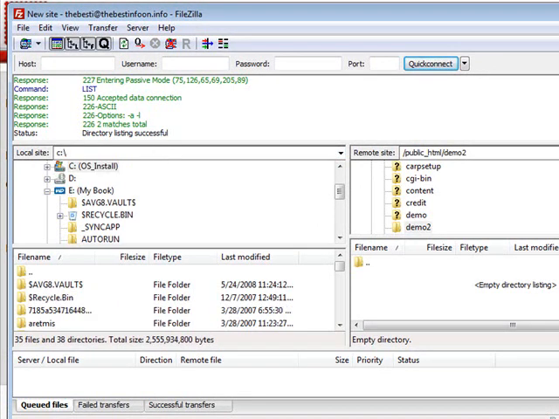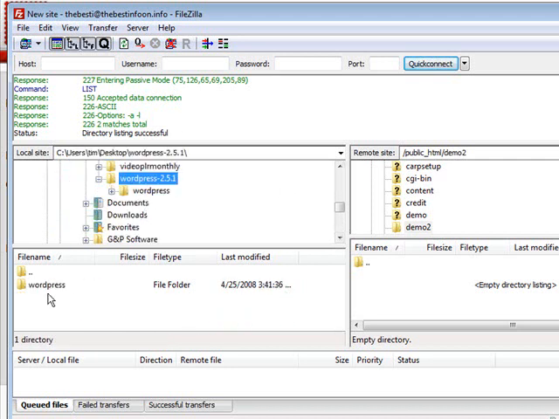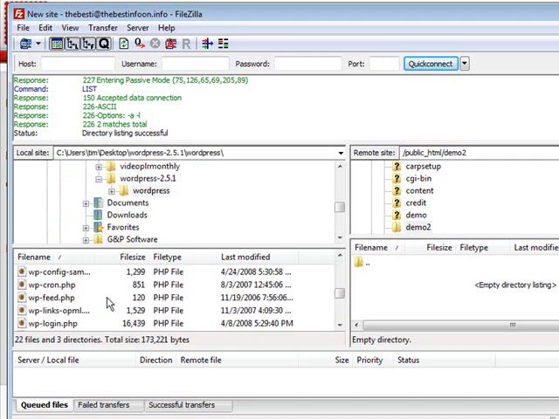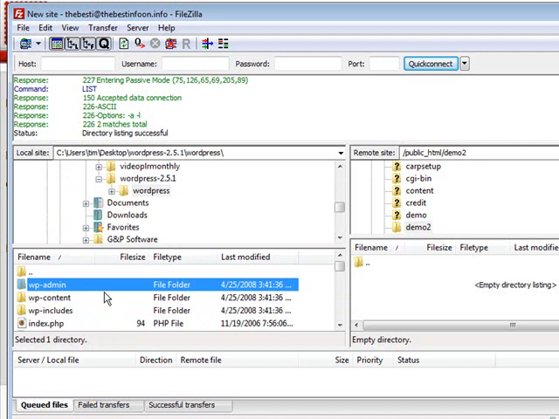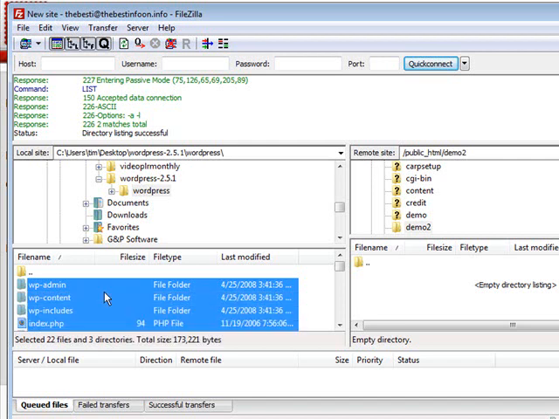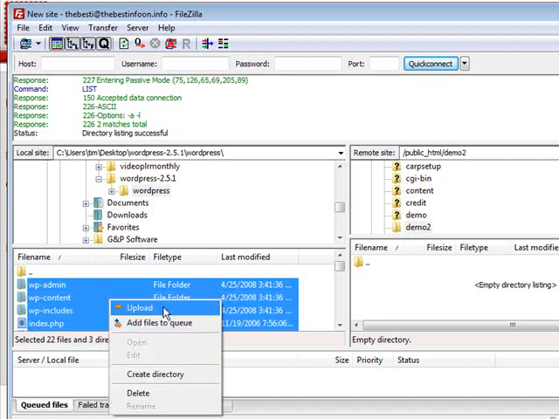Then you just tree down to where the files are that you want to upload. Okay, so here we are. We'll go inside WordPress. These are all the files that we want to upload here. So all we have to do is click on one of these and then do a select all by holding down the control key and clicking the letter A. Then if you right click here, you just click upload.